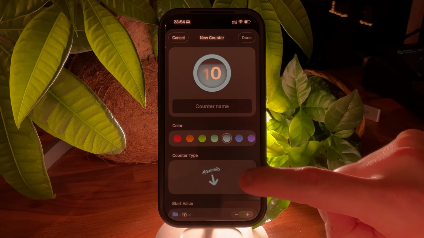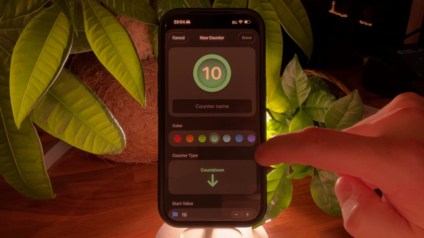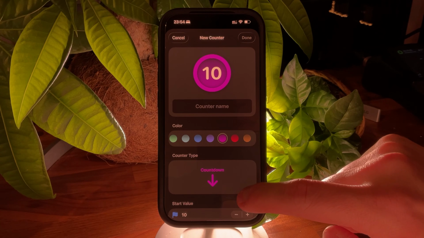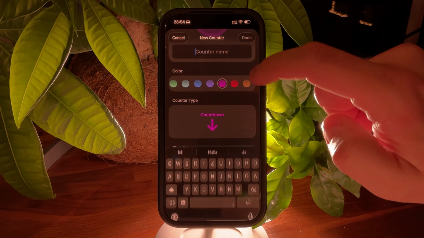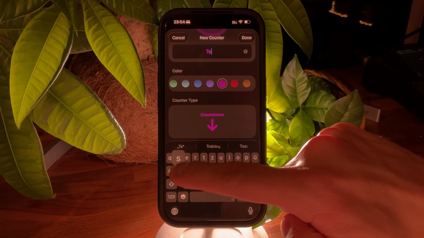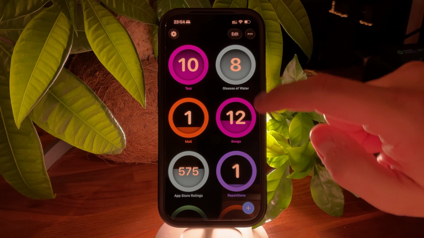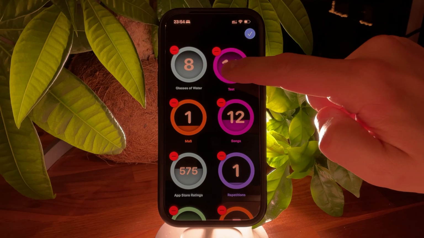When toggling the counter type between counting up and counting down, the arrow animates in the same fashion. When selecting a different color, the little color dots animate very gently. And when inserting a counter into the existing view, the animation is also very smooth. And the same when switching positions or deleting a counter.